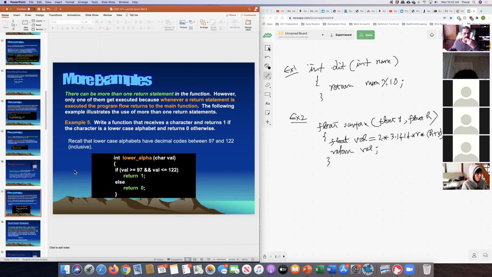Okay, so the name of the function is lower alpha. It's returning 1 or 0, so the return type is int, and you'll receive a char type value. I made up a variable named val to receive it. And then if val is bigger than 97 and less than 122, then it is a lowercase alphabet. In that case, return 1, else return 0. So all we are checking is whether it's a lowercase alphabet or not. If it is not, we are returning 0.